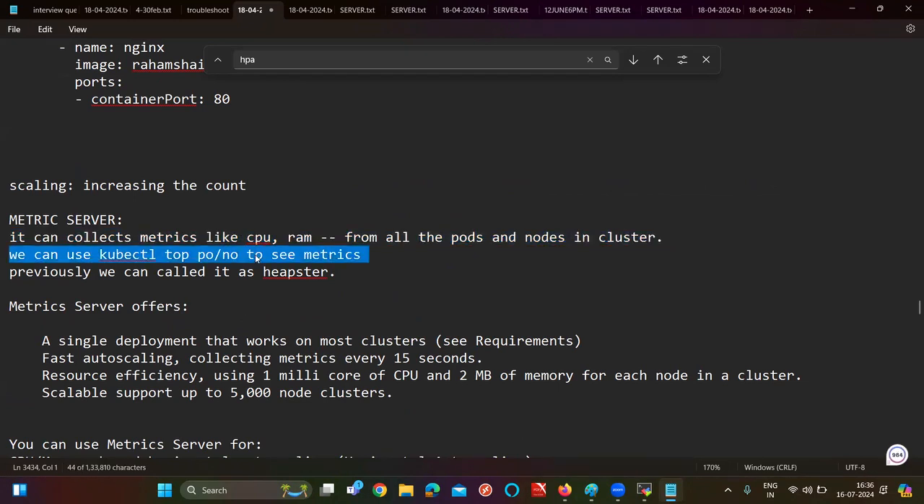And to collect the metrics, we are going to use the command called kubectl top. You can give po, where po stands for pod, and no stands for node. To get the metrics of a pod, kubectl top pod. To get the metrics of a node, kubectl top node.